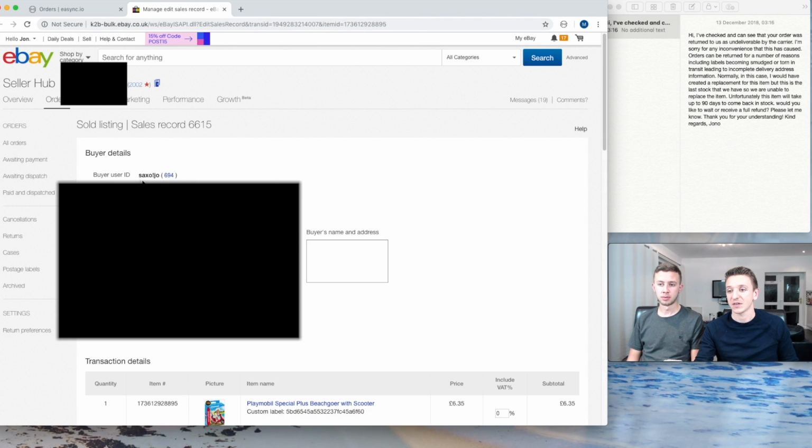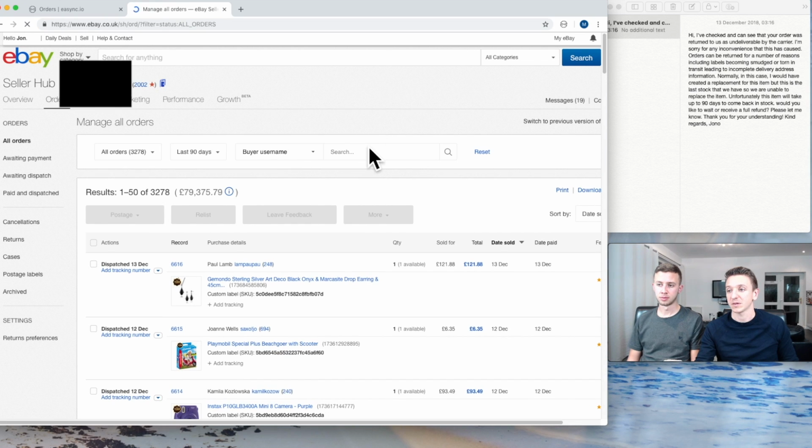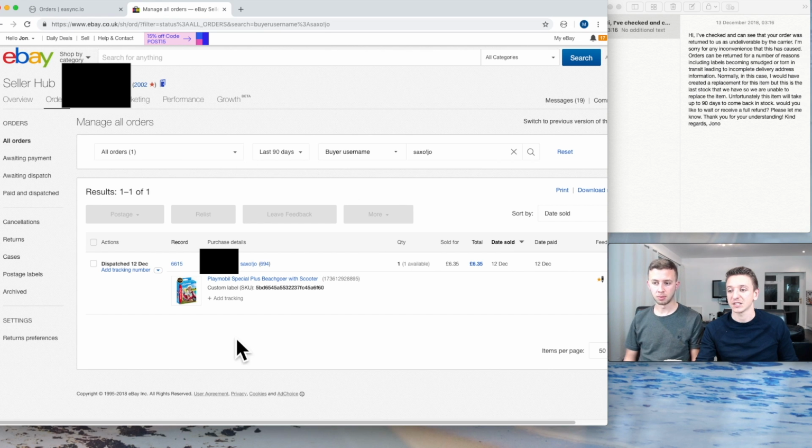Then you're going to take the person's user ID, copy it, and then go to click on all orders. Then we're going to paste it in here. You're going to be searching by username. Then I'm going to search, and it's going to come up with the order.